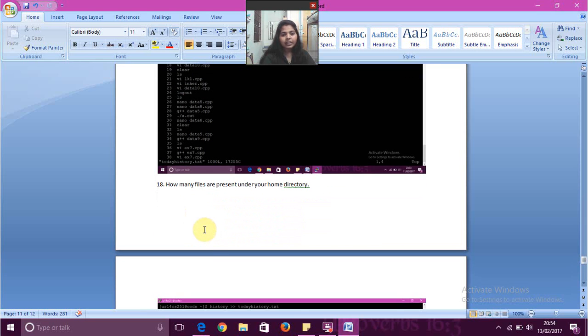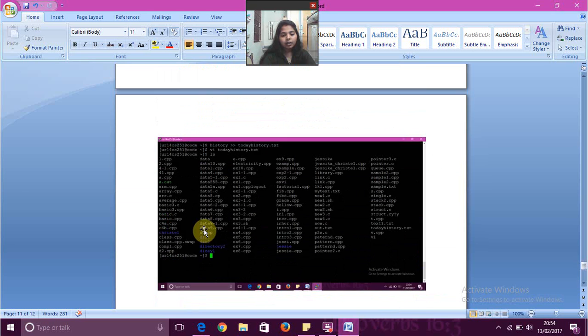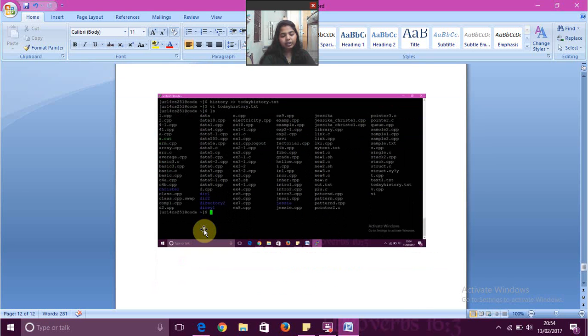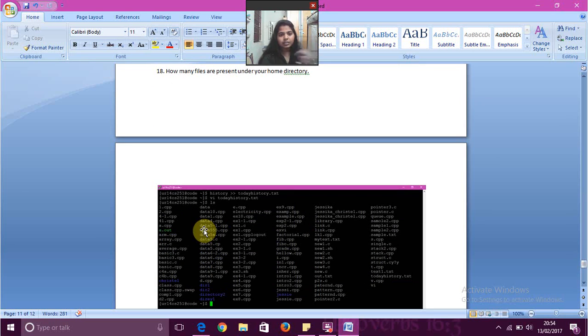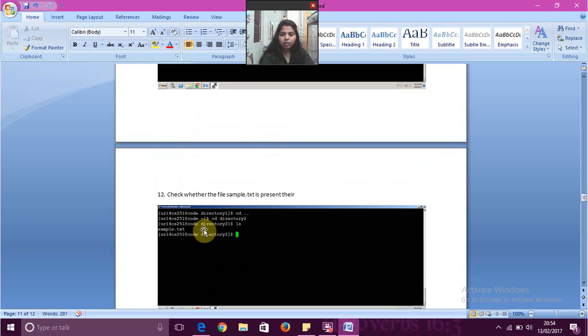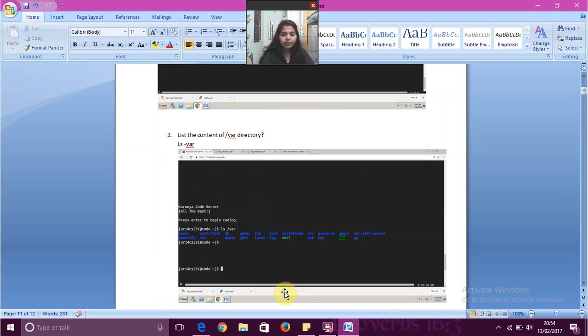Then, how many files are present under your home directory? For this, I just use the command ls so that you will get all the files that are stored in the home directory. This was my whole set of basic Unix commands which I was asked to do.